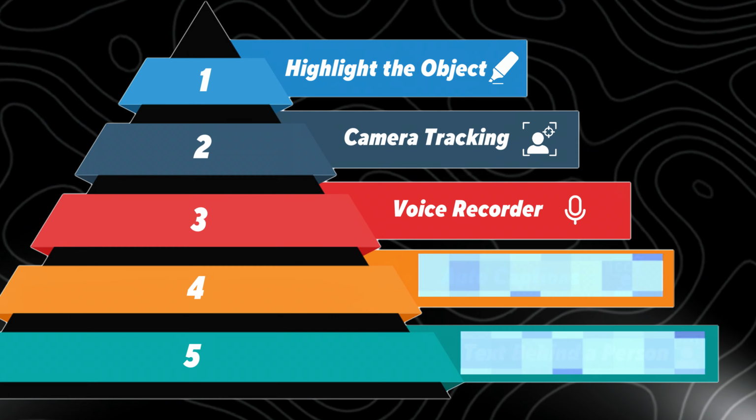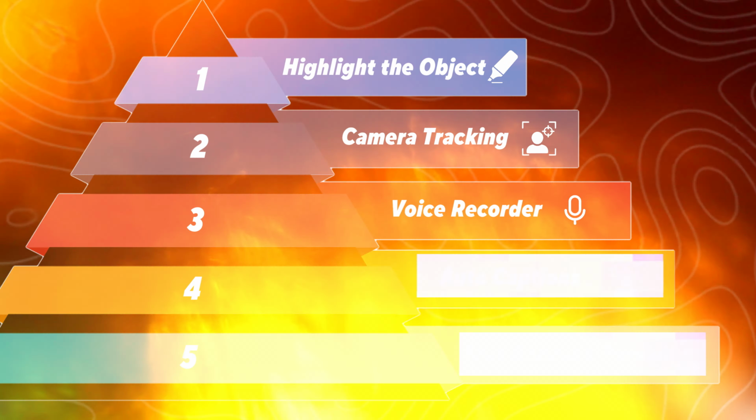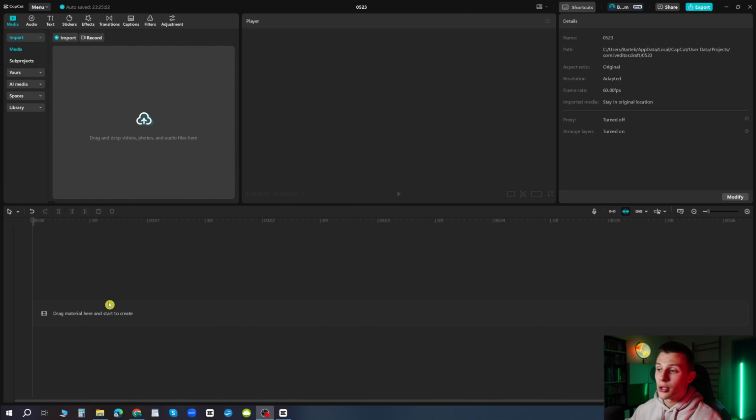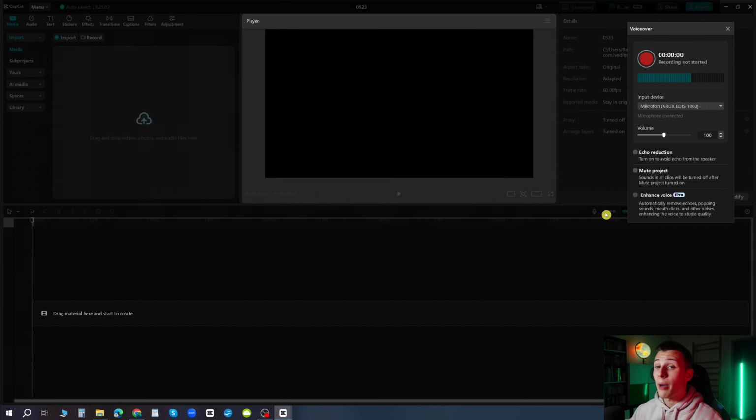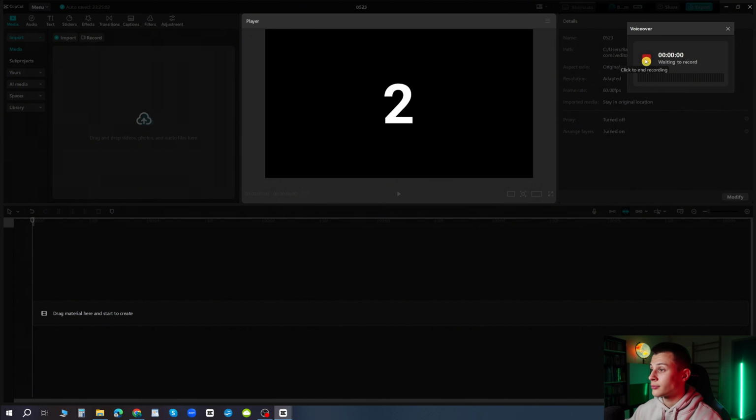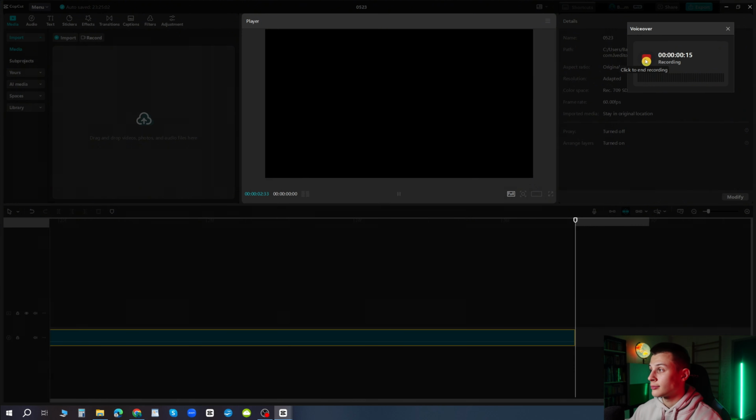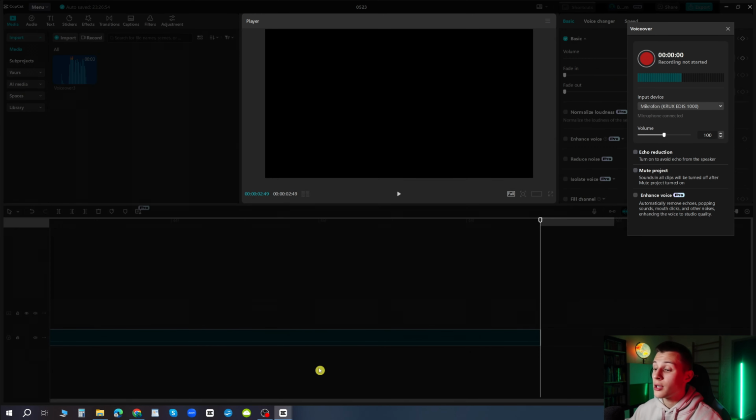Voice recording option. To record your voice in CapCut, you just have to go here and click this tiny microphone here. And by clicking this red button here, you will start to record your voice. Hello, hello, hello. As you can see here, I recorded my voice, but before showing it to you, I want to show you those features here.